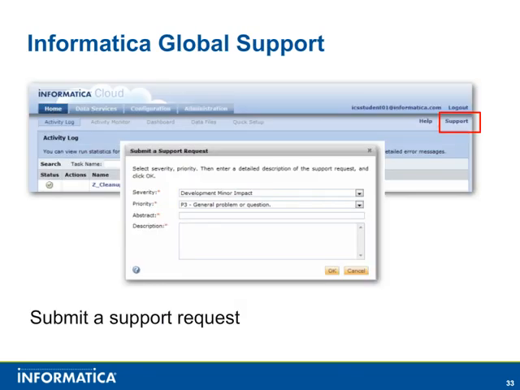Should you still have a question or encounter a problem with the application, you can send a support request directly to the Informatica Global Support Team. To do this from within the Informatica Cloud application, click on the support link in the top right-hand corner of the page. Users with a paid license or those within the 30-day trial period can submit a support request directly to Informatica Global Support. When you submit a support request, you indicate the severity and priority of the issue and enter a full description of the support request.